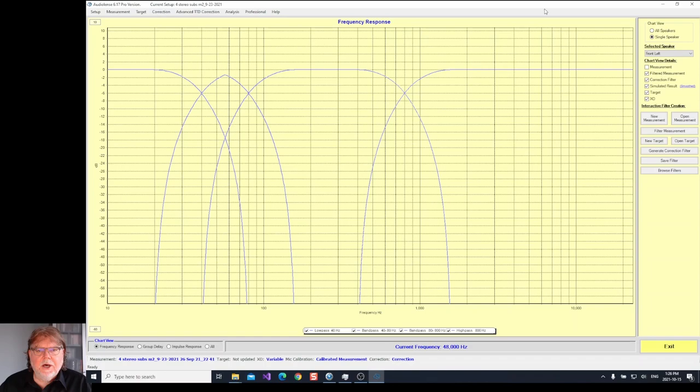In the case of the JBLs, they cross over from the 15-inch mid-bass driver to the JBL compression driver and M2 waveguide at 800 Hz. And we've got the JBL 15-inch driver being crossed over at 80 Hz, and we've got another crossover point at 40 Hz. And I'll explain why we've done it this way in a few moments.